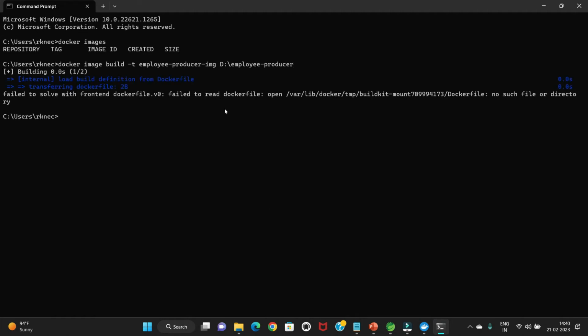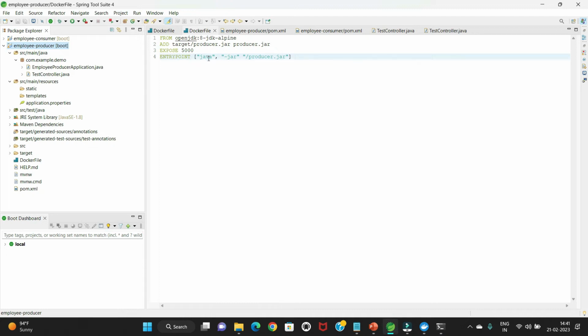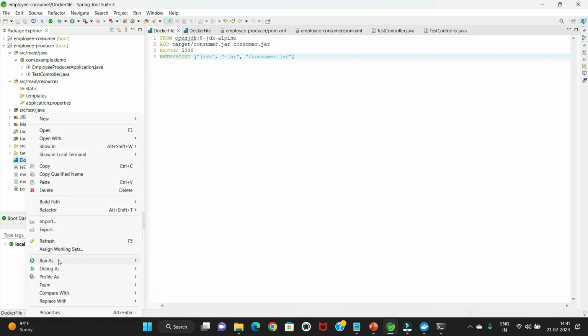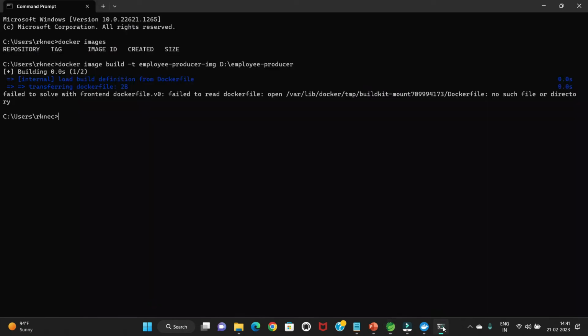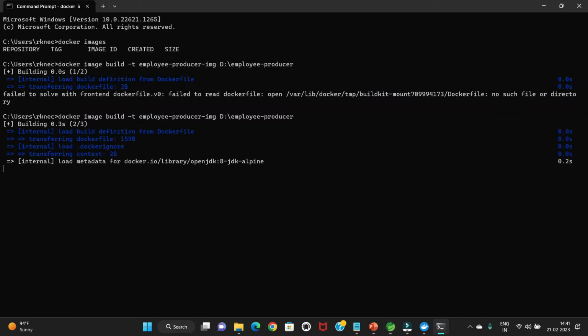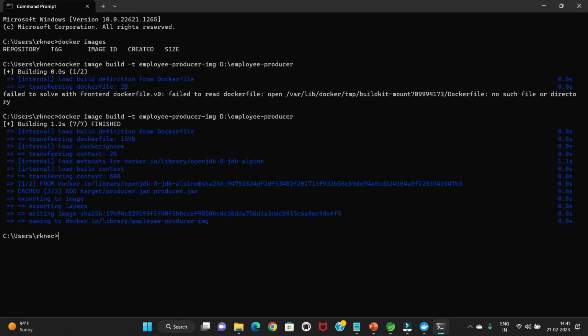Okay, so there is something wrong in our Docker file, so let's go in Docker file. Okay, so here we miss the comma. Go to this Docker file, here also we miss the comma, and here in producer the Docker file name is not correct, so refactor, rename, Dockerfile, f should be small. Okay, now let's run the same command again. Okay, so image is created for employee producer microservice. Docker images. Okay, here is one image, employee producer img.